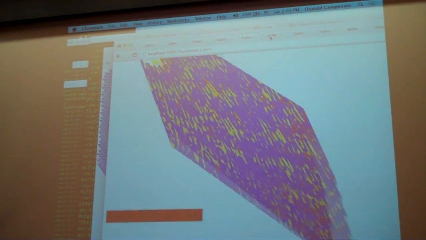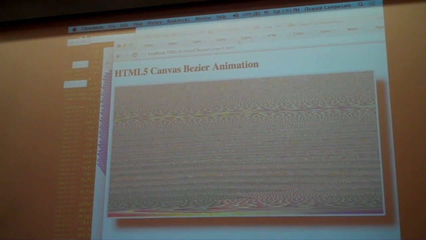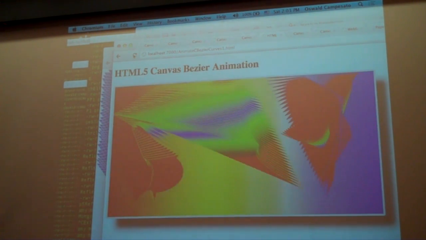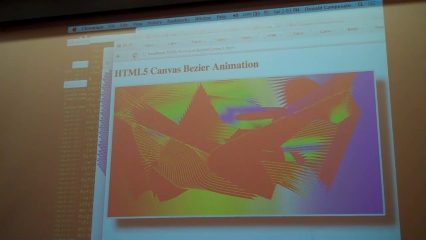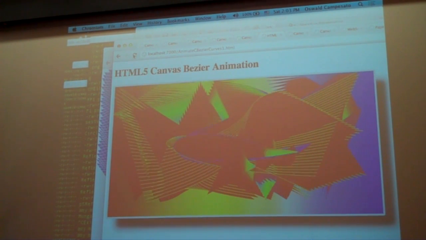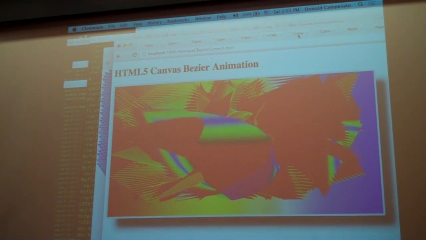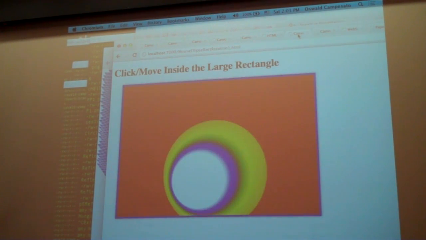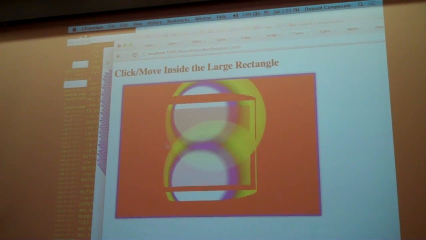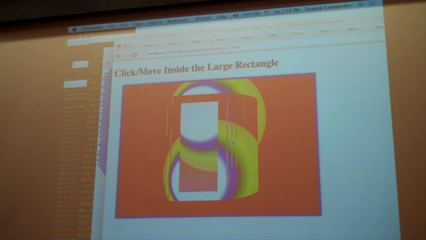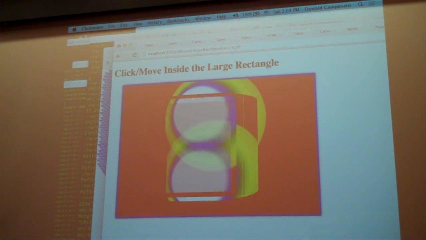That's a little bit too wild. And a little Bezier stuff with animation effect. Again, without redrawing the entire screen, just sort of overlaying. And enough of that. This is where you can get mouse. Wow, this is weird. This is not quite what it's supposed to look like.